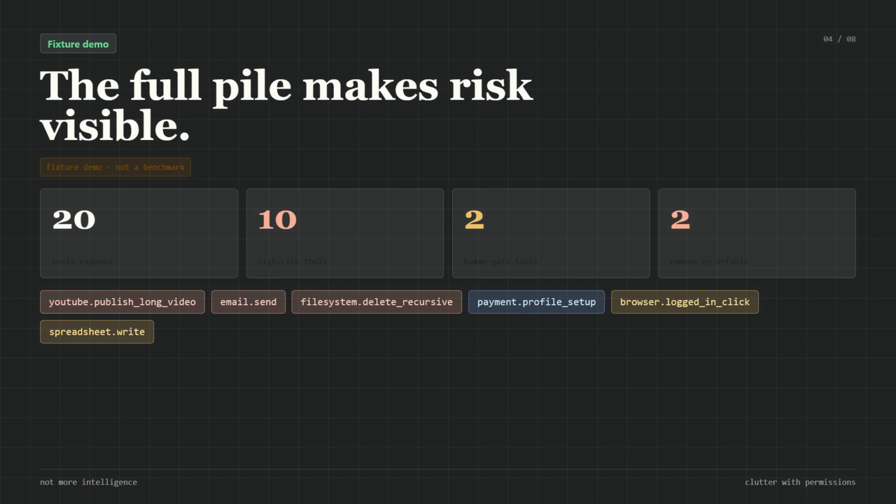If everything is exposed at once, the active surface has 20 tools. 10 are high risk. 2 are human gate tools. 2 should not be default tools at all. That means a simple research task is sitting next to publish, delete, message, and account actions it does not need. That is not more intelligence. That is clutter with permissions.